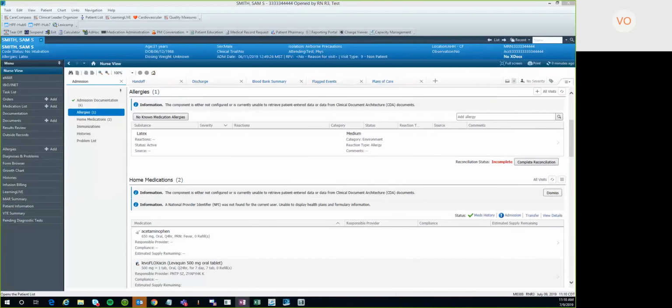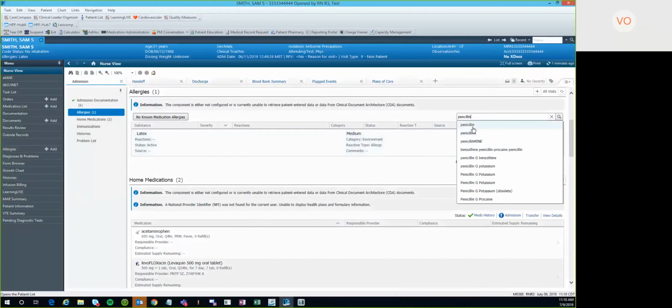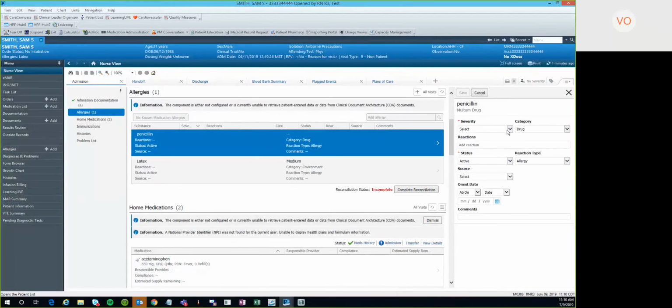Next, we have our allergies. So you're able to view, reconcile, and document any new allergies. So we can see that there is a previously documented allergy for latex. You're also able to add an allergy if the patient states this during your admission intake. We can add an allergy here.